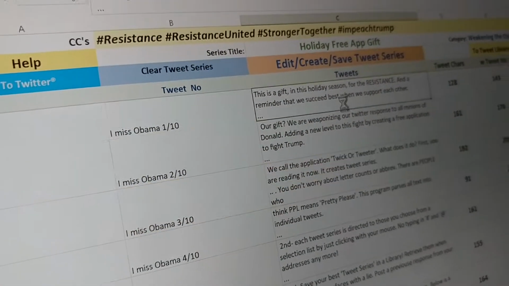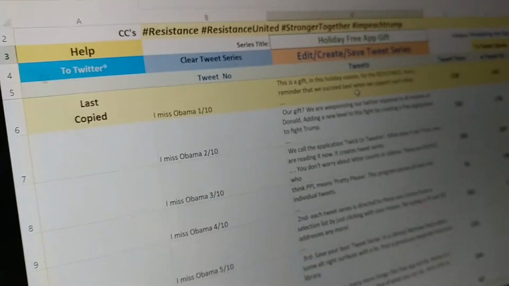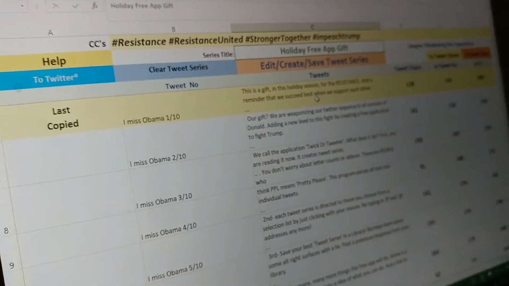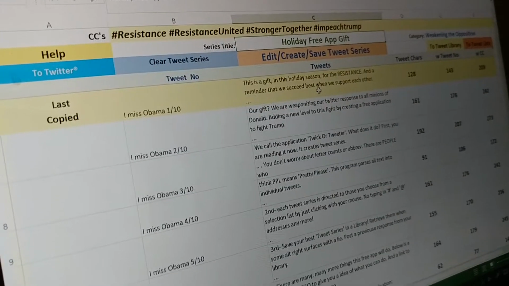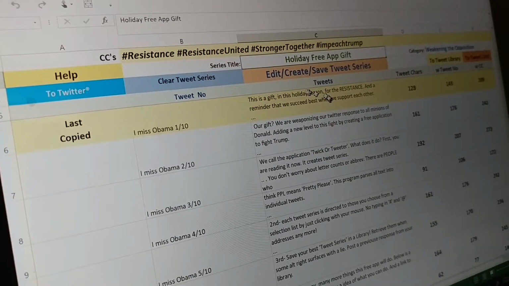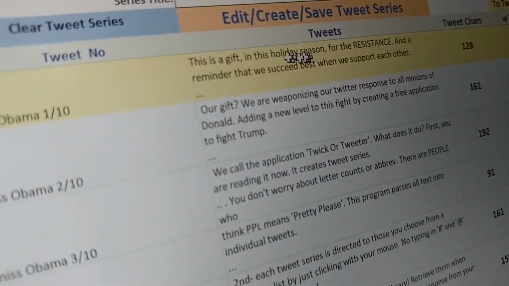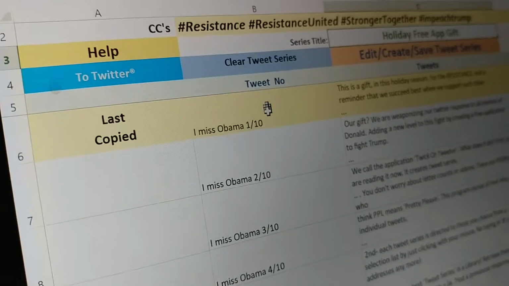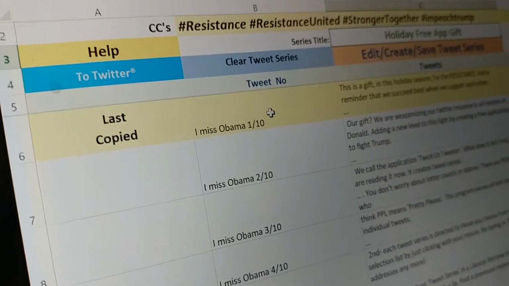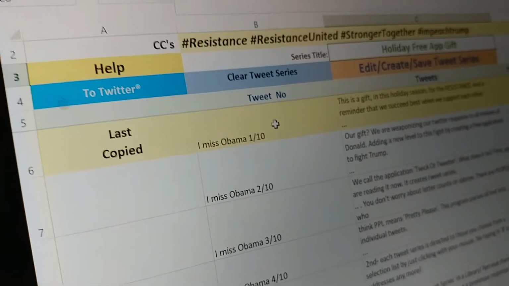I didn't have to worry about how many characters there were. It would automatically keep it at the amount of characters that was needed. And it includes several things since it's a series. This right here is the tweet itself. But if you look to the left here, below that, when it finally goes into the tweeter, you'll see a line that has to do with tweet numbering.